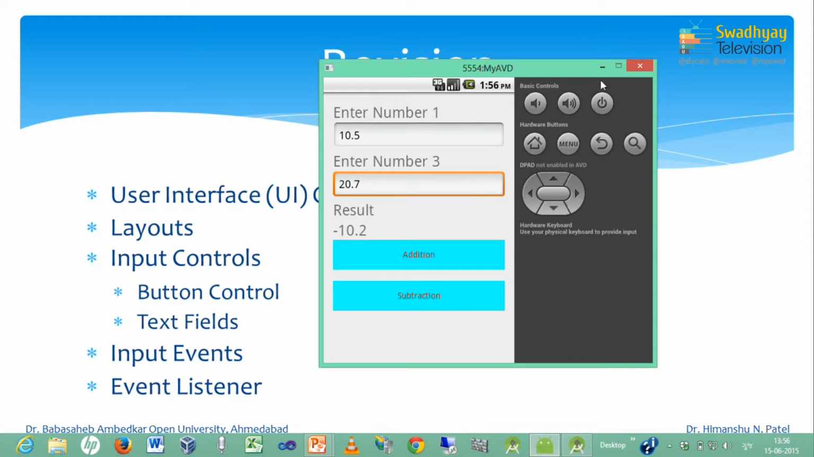Here, if you look at the mouse pointer, the first line is enter number 1. This is called a text view control, which is used to display text. Then there is a text field or edit text control which accepts number 1 from the user. The third line is enter number 2, which should actually be number 2. So it accepts number 2, and finally this result is again a text view and the answer is also a text view.